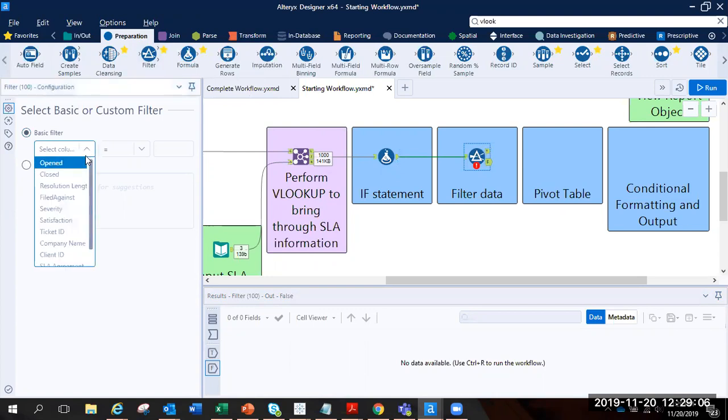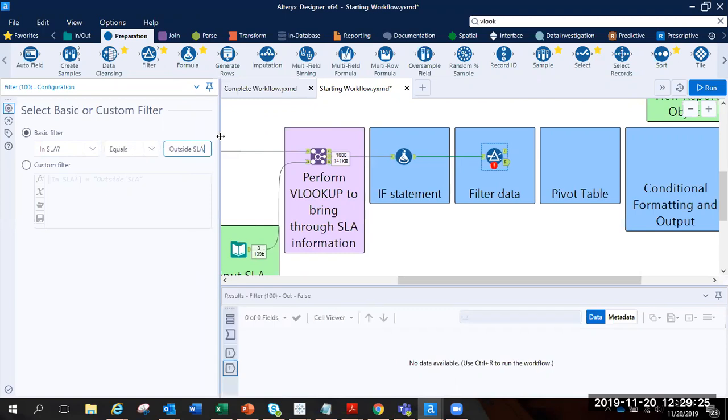We can do this in several different ways. Let's find the column we created in SLA. We can put an equals function, and we have to write it exactly how we wrote it before, as outside SLA, just like this. And what I like to notice is the custom filter. It will also write you the formula that you're specifying within the dropdown, but as a formula in itself. So here you can see what's going on, which is saying in SLA equals outside SLA. And because it's a string, it's putting it in quotation marks.